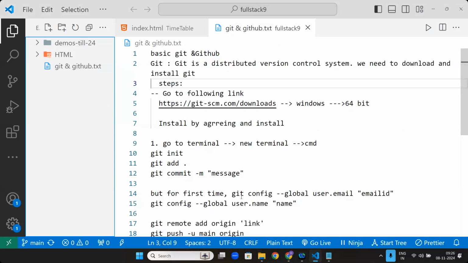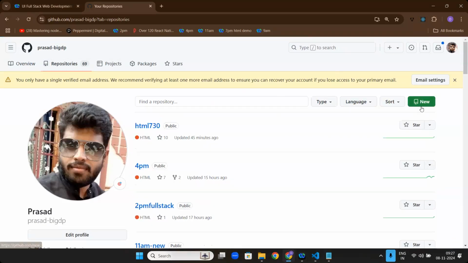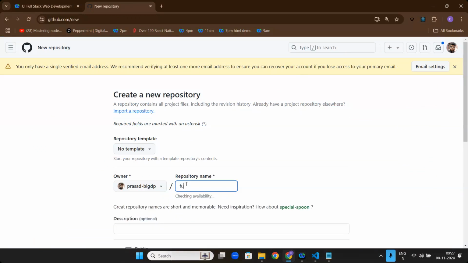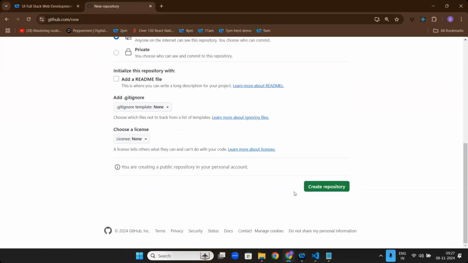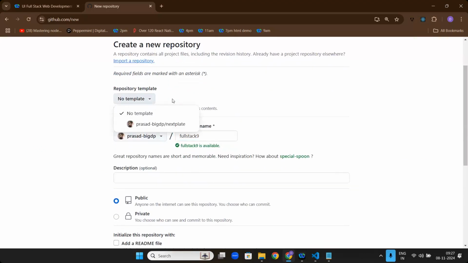Now again, let's do the commands. Let's go to GitHub and create a repository. Click here, new repository. In the repository name, I'm giving the same name, full stack 9, the same repository I'm creating again because I deleted it. You don't need to worry about the link, whatever link you had, the same link will come. When I'm creating it, please see this. Do you want any template? No. Do you want to give any description for your repository? No.